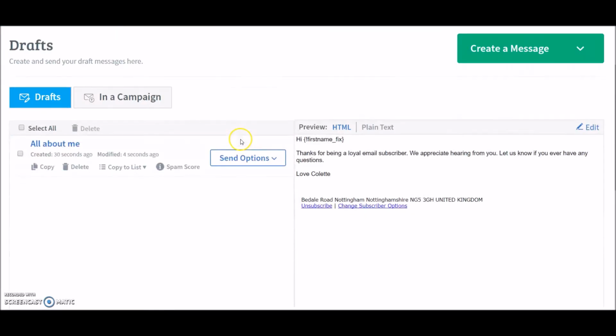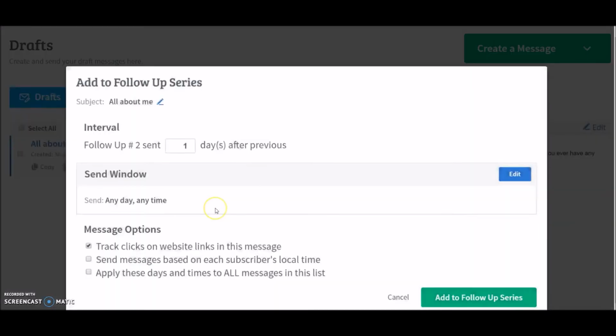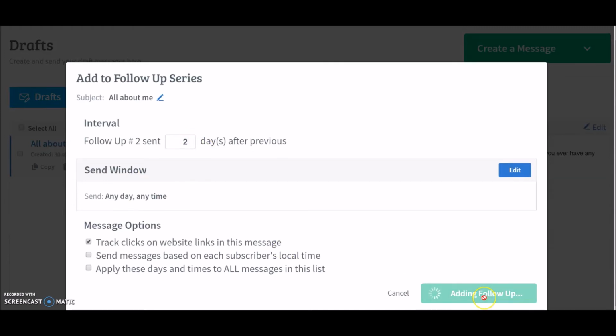So we go back into the send options, and we want to add that to our follow-up series, of course, too. And then you can decide how many days after email 1 you want this one to be sent. So I'm going to get it sent a couple of days after. Okay, so then I'm going to add that to my follow-up series.